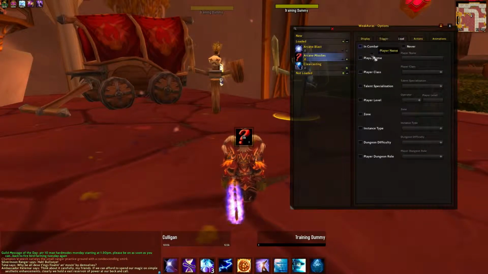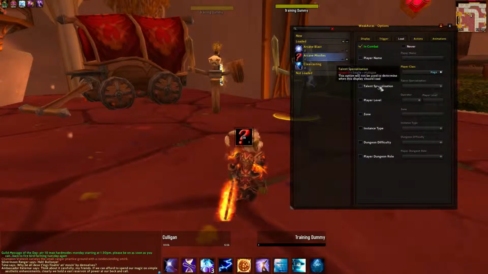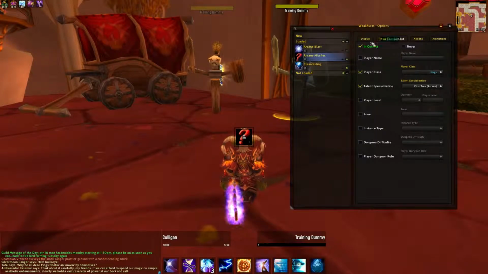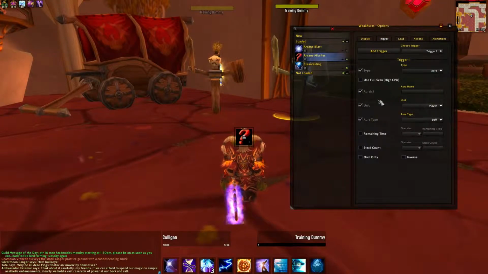I'm going to set some load options once more to in combat, when I'm a mage, and when I'm specialized arcane. And I think that's good enough. And lastly, I'll come to trigger. Now there are two ways I could do this. The first would be by tracking the aura Arcane Missiles with an exclamation point.